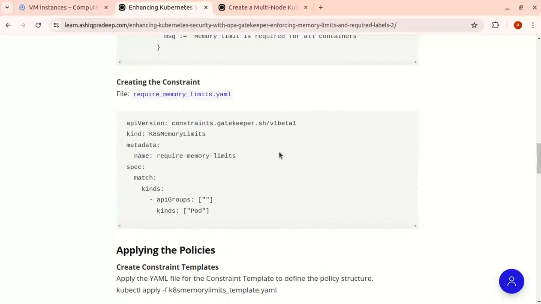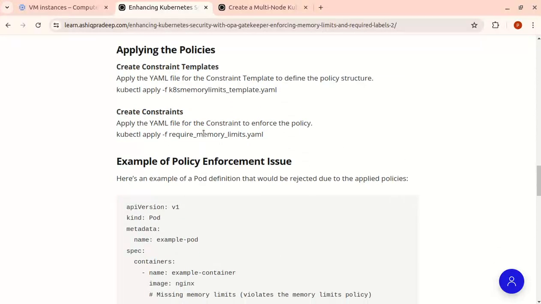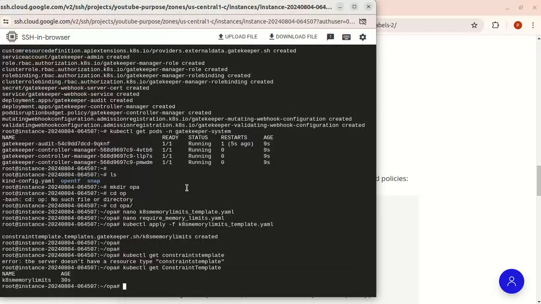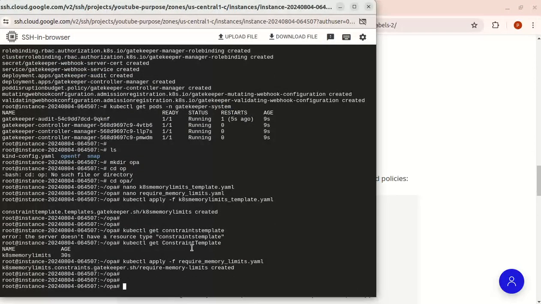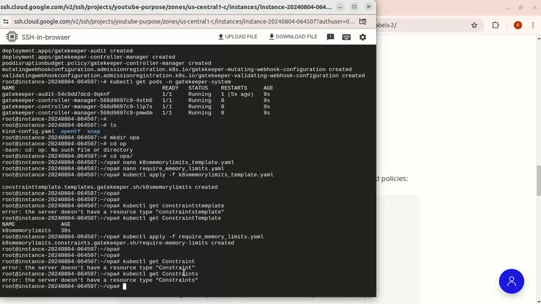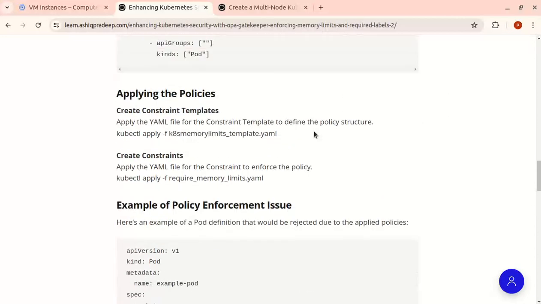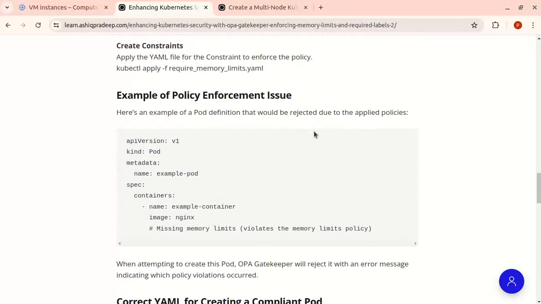So next we can create, okay, we already have that file. We can create the resource, that is the constraint. So that is also created, we can check. Okay, you can see the constraint. Okay, now we have the solution. Next we can test whether it's working or not.